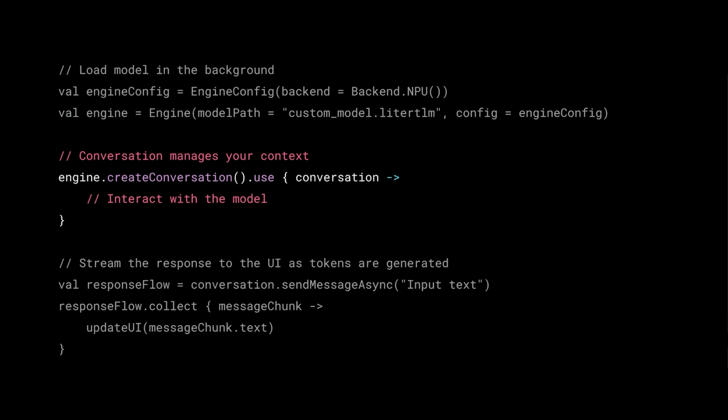From there, you instantiate a conversation object, which automatically manages the context window and chat history for you. Finally, to give your users that fast typing effect experience, you can use Send Message Async. This returns a Kotlin flow, allowing you to stream tokens directly to your UI as the model generates them.